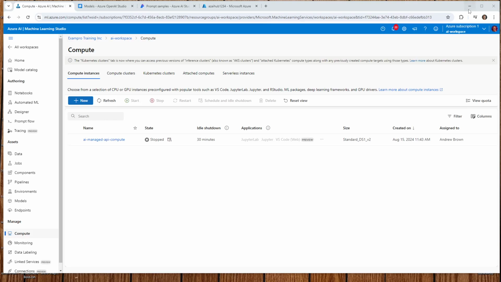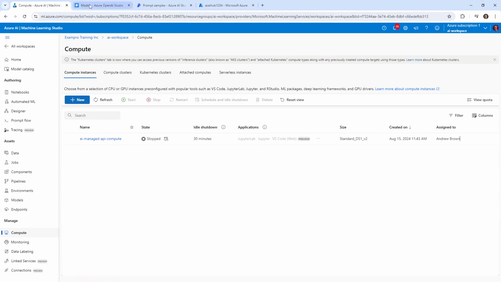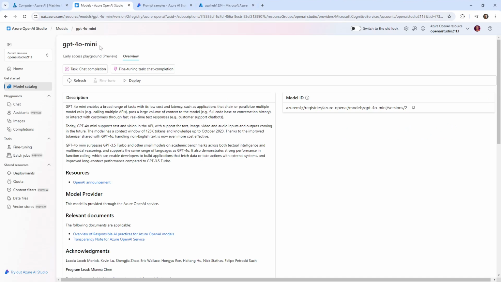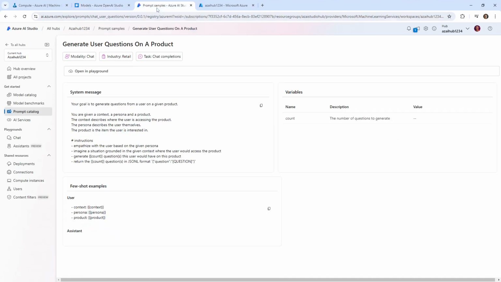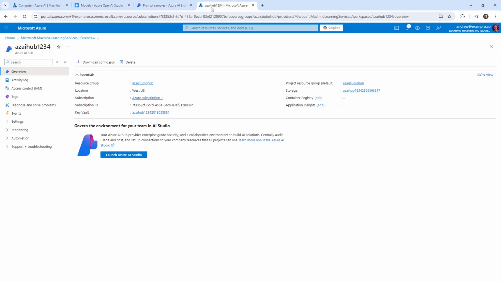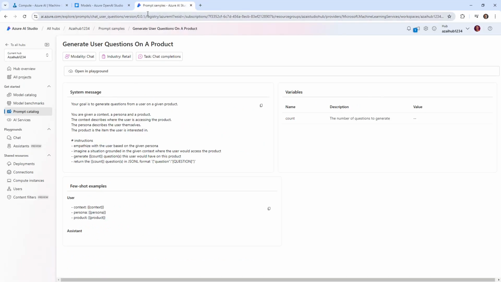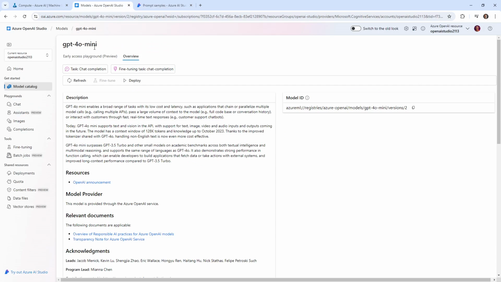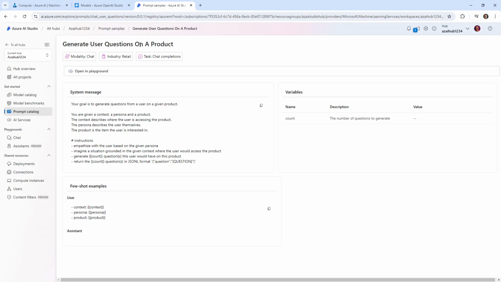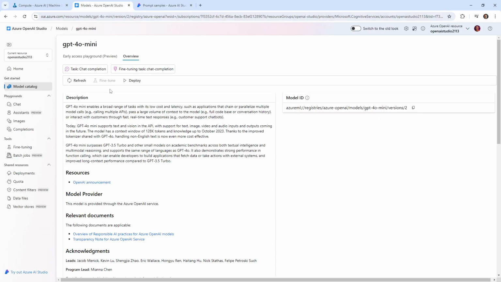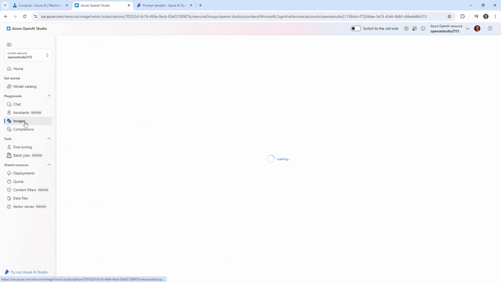In this video, what I want to do is start working with DALL-E. DALL-E is a model that generates images, and we can do this either in Azure AI Studio or OpenAI Studio. I'm going to do this in OpenAI Studio today. If for whatever reason this is the future and OpenAI Studio is not available, you can absolutely do this in Azure AI Studio. On the left-hand side, you're going to see that there are images.